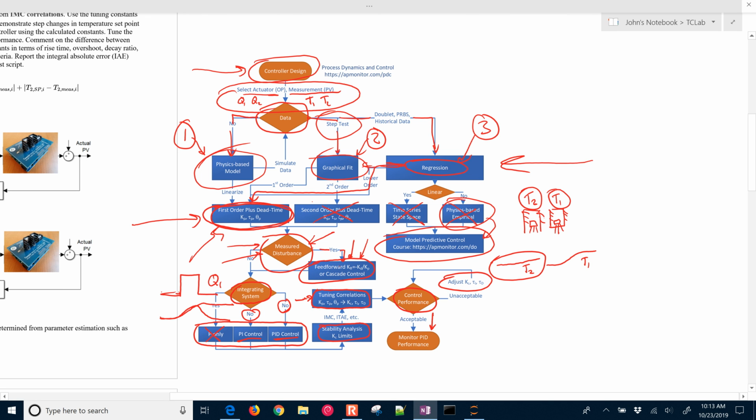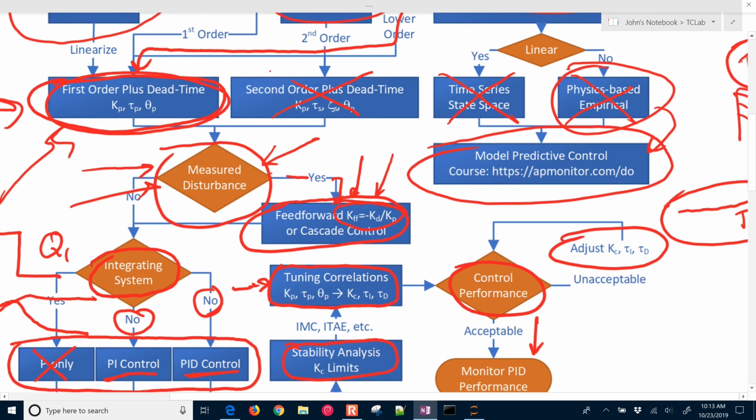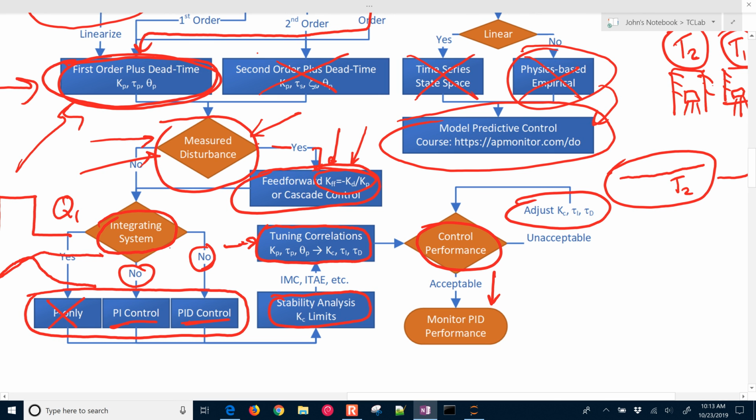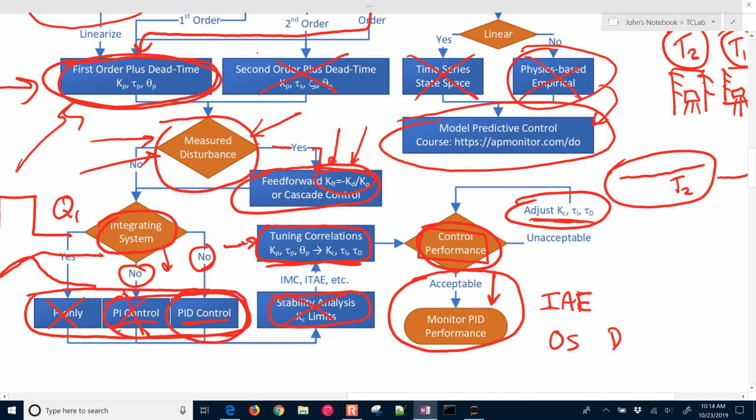We took our measured disturbance and came up with a feed forward gain, and we figured out that it was a non-integrating system, so we selected one of these. We picked PID control. We wanted the derivative action in there, and then we used the tuning correlations. We did not do a stability analysis. We got our tuning correlations to come up with starting values. We looked at the control performance with a simulator and adjusted the KC, tau I, and tau D, and then implemented it and found that we had very good performance. We looked at the integral absolute error, but you could also look at other things like overshoot, decay ratio, and other parameters if you had some oscillations.